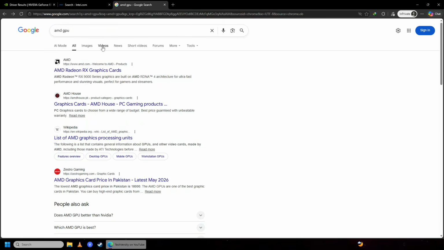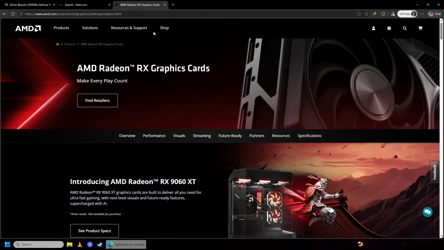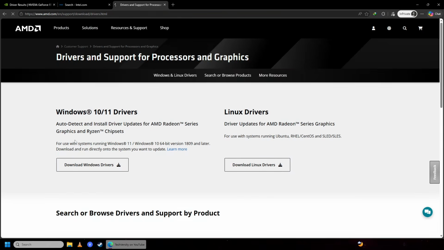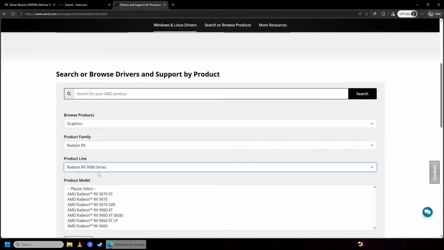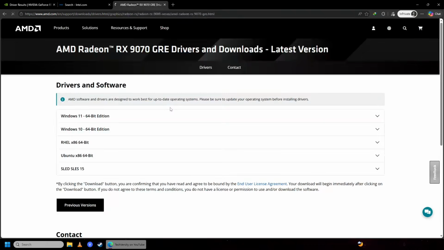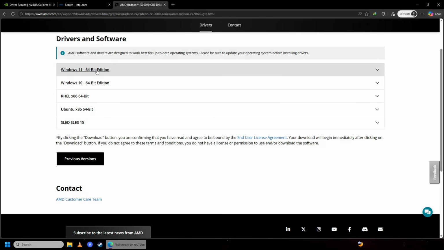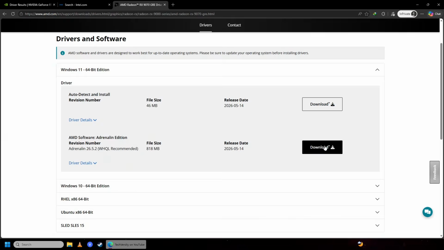And now AMD, you're going to go on to AMD.com, click on resources and support, Radeon. You're going to click on graphics, Radeon RX, select your graphics card series and then model, click submit, then click your operating system and download the latest AMD Adrenalin drivers, and you can try and check if that fixes your issue.